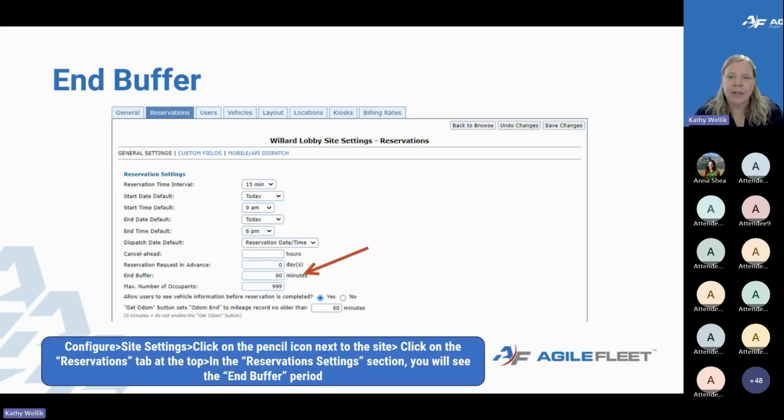Okay, end buffer. So there is an end buffer as well, but that end buffer is not for checking out. So it's not used in the same terms as the beginning buffer. So the beginning buffer, when you could pick up the vehicle 15 minutes before your reservation or anytime during the reservation. What the end buffer means is slightly different. The end buffer is how many minutes between reservations. So if I have a 60-minute window and I have a vehicle going out or coming back at 1 o'clock, that vehicle is not going to be able to be assigned to a reservation until at least 2 o'clock. Because there's a 60-minute window there. That's your buffer.